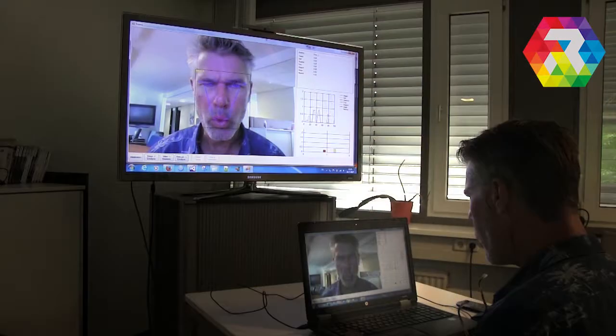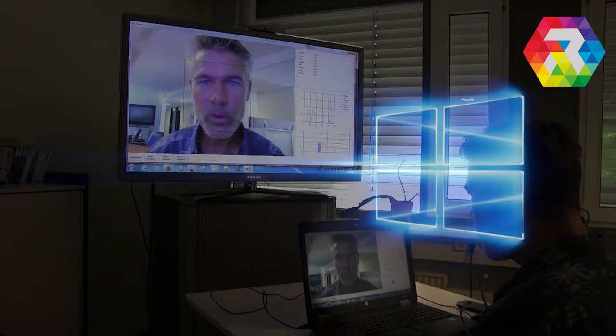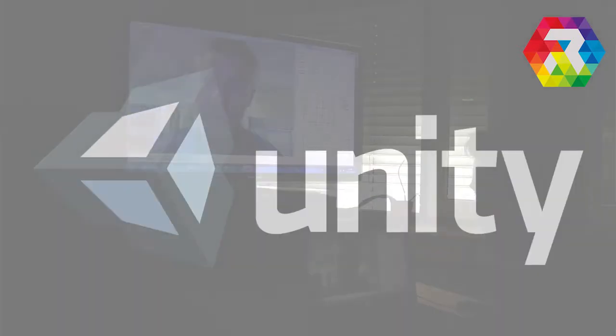The software is available in C# and C++. It runs in Microsoft Windows 7, 8 and 10 and can easily be integrated in many game engines, including, for instance, Unity 3D.